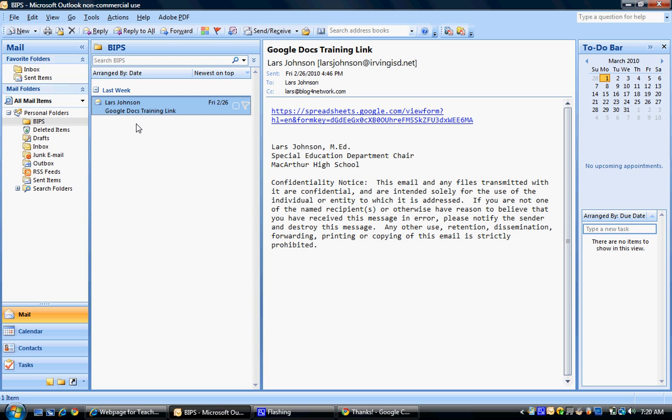And now the email is actually inside this folder, marked BIPs instead of my inbox. And the good thing about this, it won't be deleted. As my emails get older, it won't be deleted. It may be archived, but you can still access it even after it's archived.